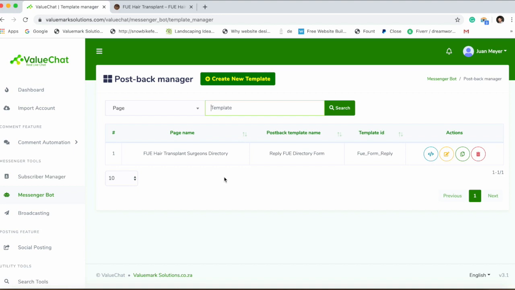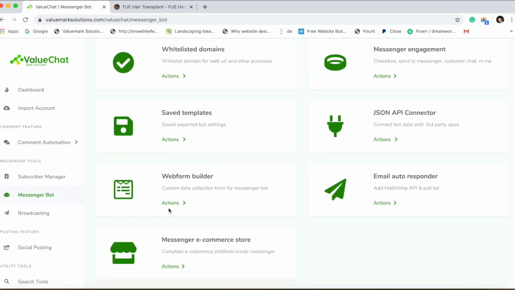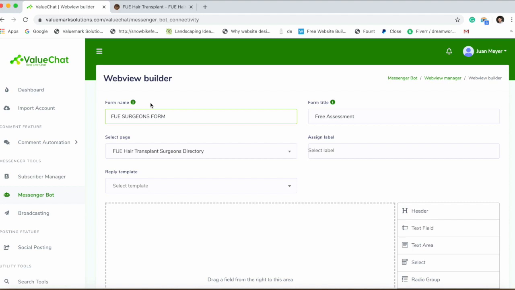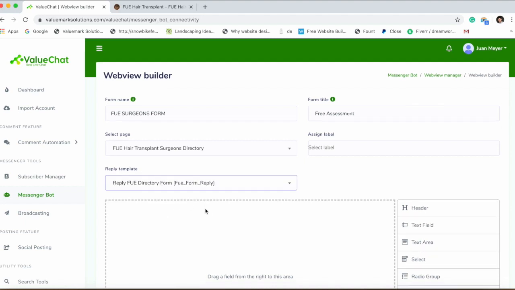Okay, now with that done, let's get into the form. Click on Messenger Bot and Web Form Builder. Keep in mind that you can actually use any form builder that you want. So if you've got things like Gravity Forms or any other form builder on your website, you can use that instead. Start off by entering the form name, the form title, select your page. If you want to segment, select a label, and now we can select the reply that we've made before.